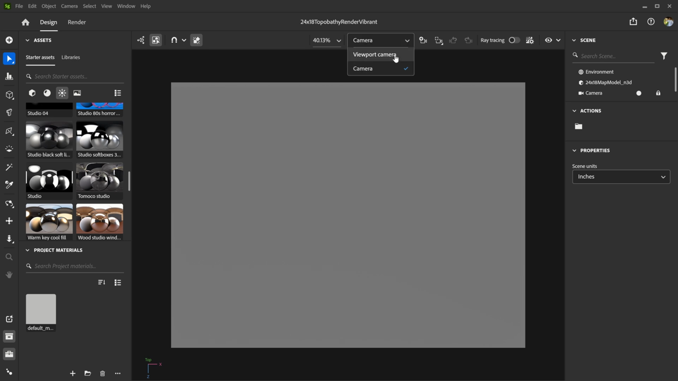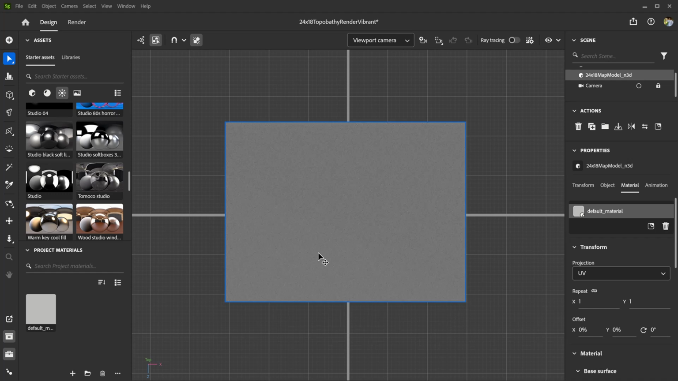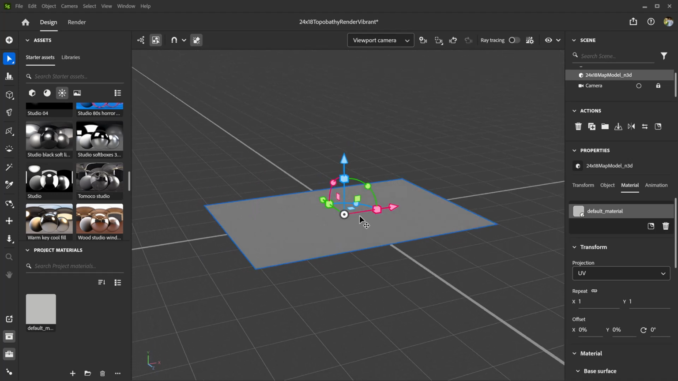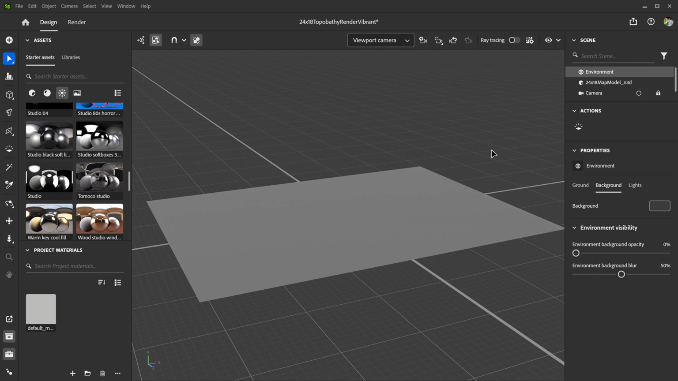Now we may do some other 3D renderings, and if you want to do that with this map, I'll show you how to do that in a second, where you can actually be more at ground level. Okay, so let's go to viewport camera, and if you hold down the right mouse button, you can navigate. I'm going to make sure that that's off. Make sure your ray tracing is off. And now we're going to click on our model.